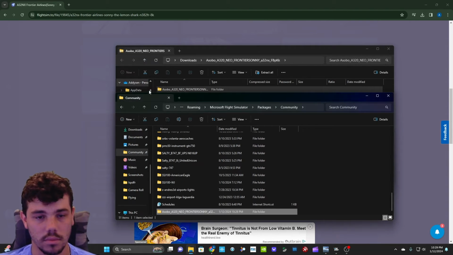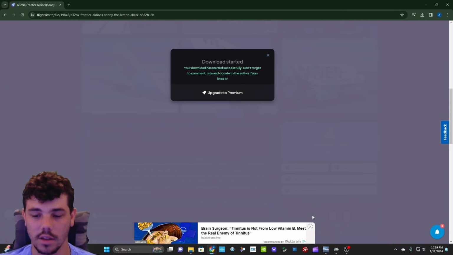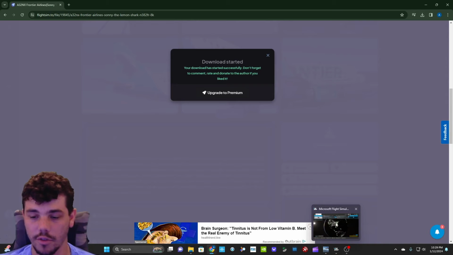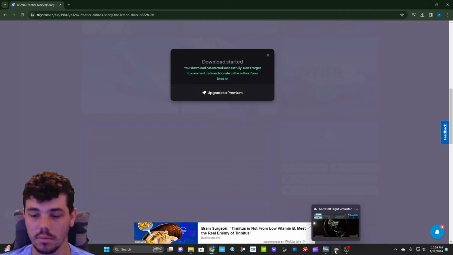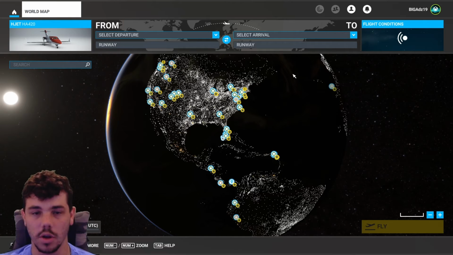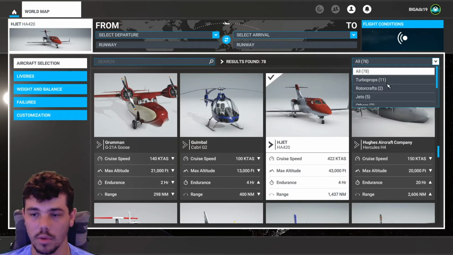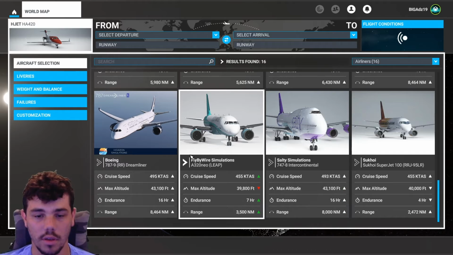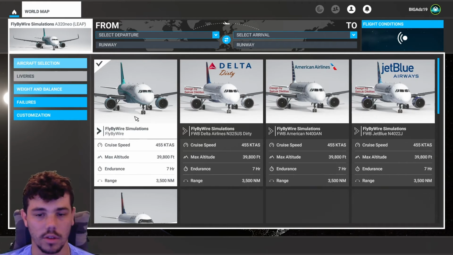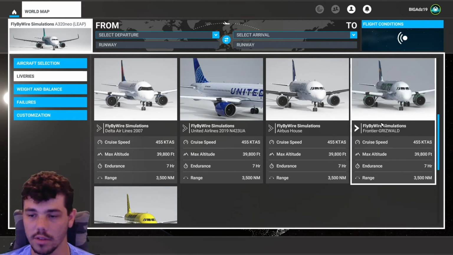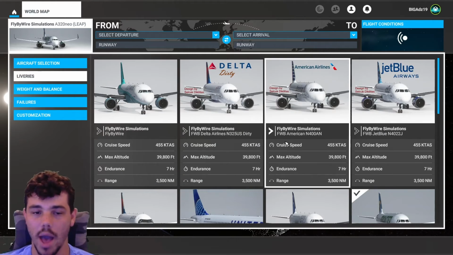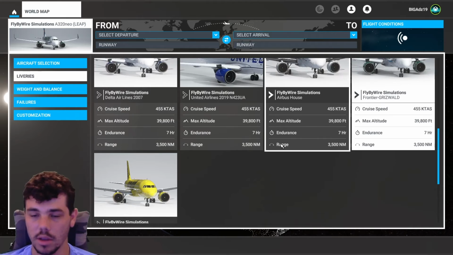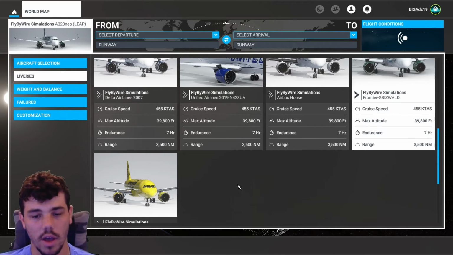So, boom. Now it's in the community. You can X out of this. Another thing I want to mention is if your simulator is open like mine is right now, you're going to have to close it before the livery is going to show up. So let me just show you guys real quick an example. So airliners, liveries, A320neo, let's look at liveries. I do have a Frontier Airlines in here, but this is a different one. This is the bear, Griswold the Bear. So when we come back, the Lemon Shark is going to be in here. So let's go ahead and restart my sim.